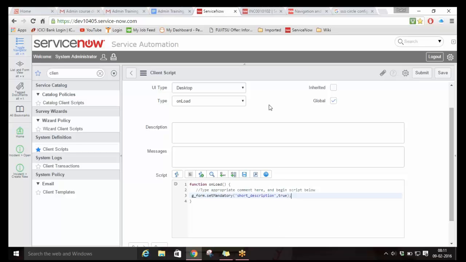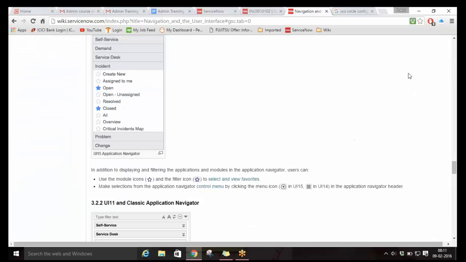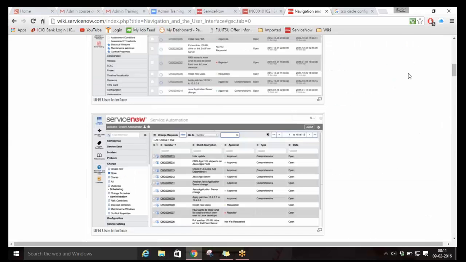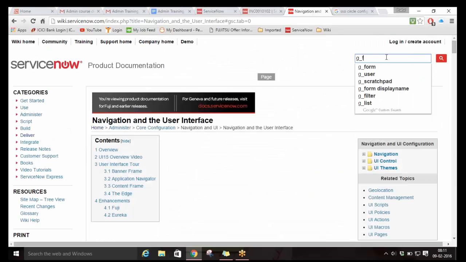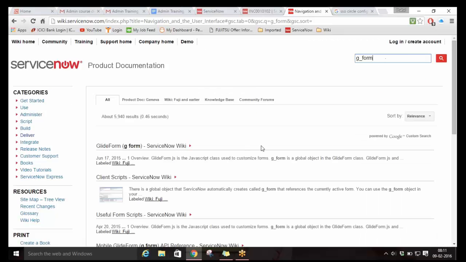Now I will also show you the wiki page. See, the wiki is very easy to find.